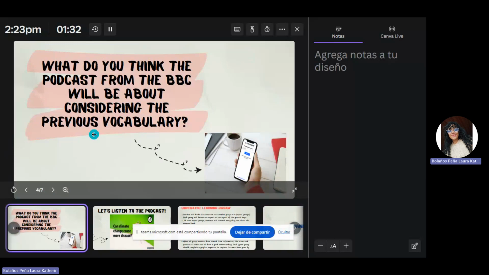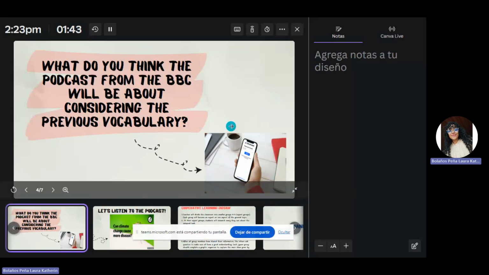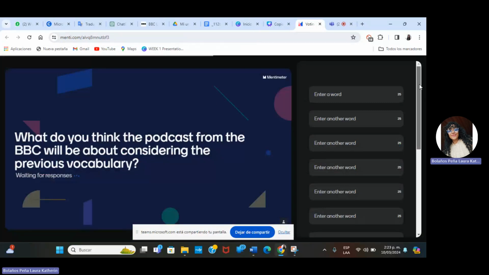a prediction activity. So here we have the question: what do you think the podcast from the BBC will be about, considering the previous vocabulary? For this activity, we're going to use a Mentimeter, and here you have some spaces to enter your answer or words according to the question.